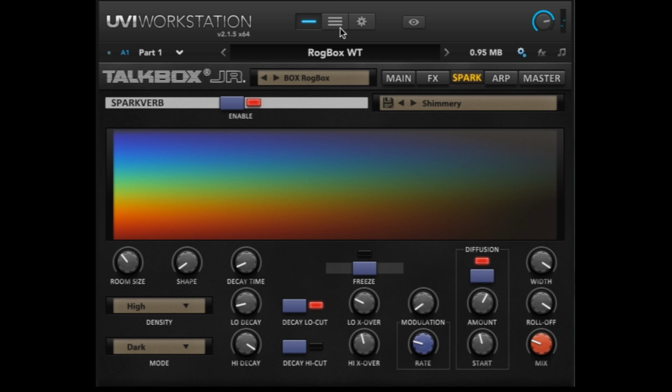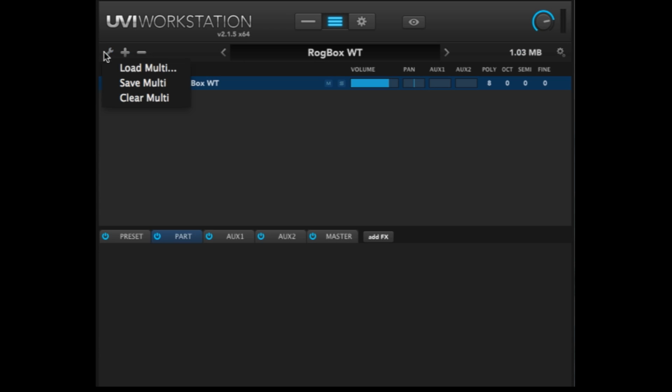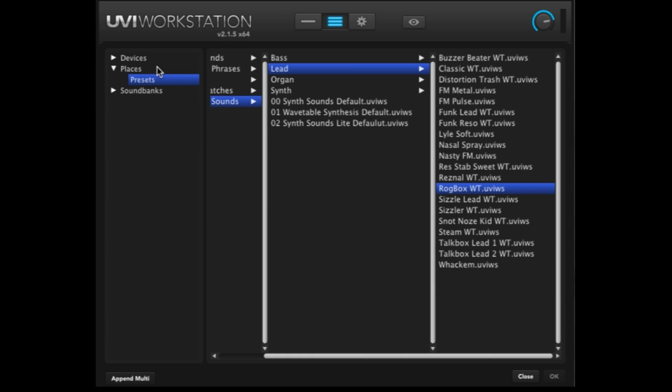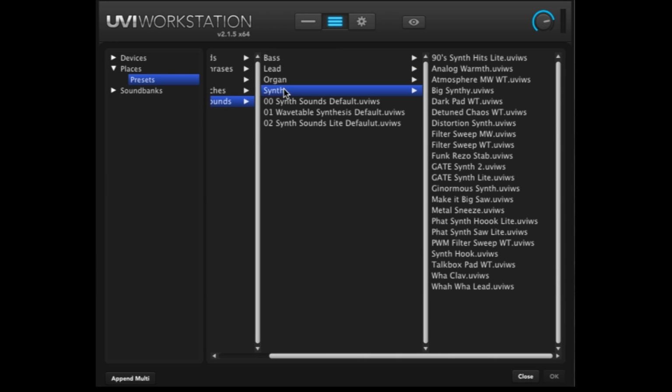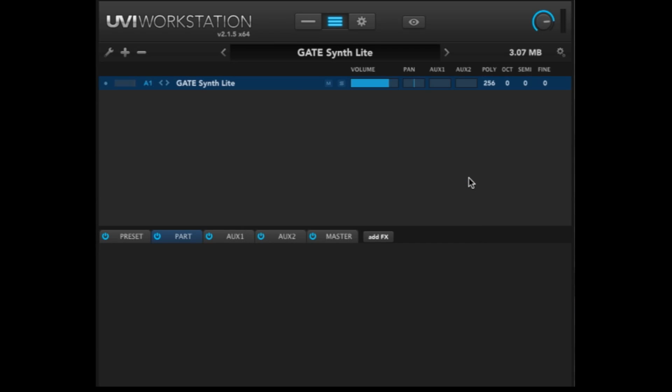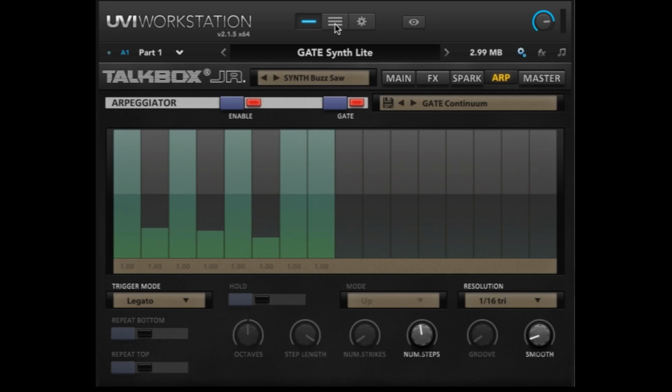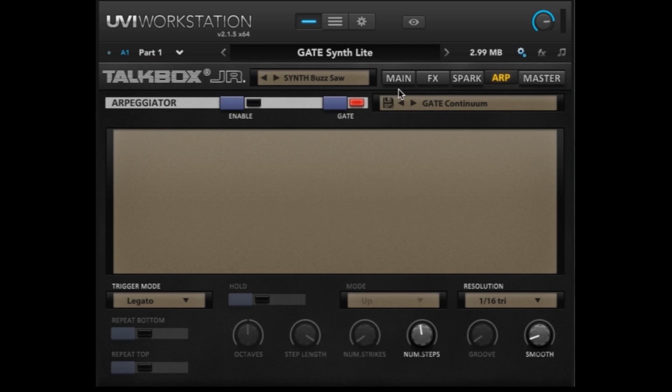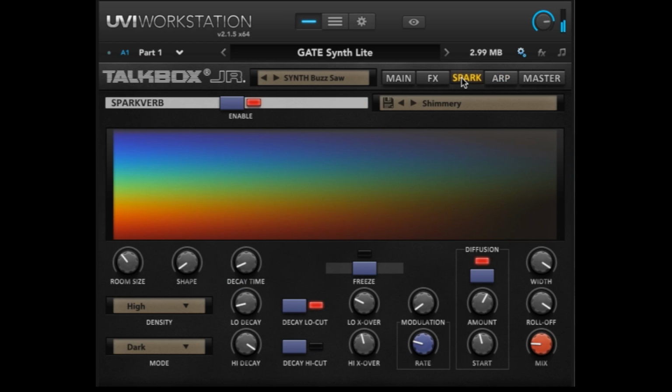Now we're gonna really show you this shimmer on another patch here. Let's load another patch to show you this. Let's load multi. Let's go to synths. Actually, let's load this right here. This will really show some of the stuff that you can do. Let's turn this gate off right now, and let's just go to the spark.